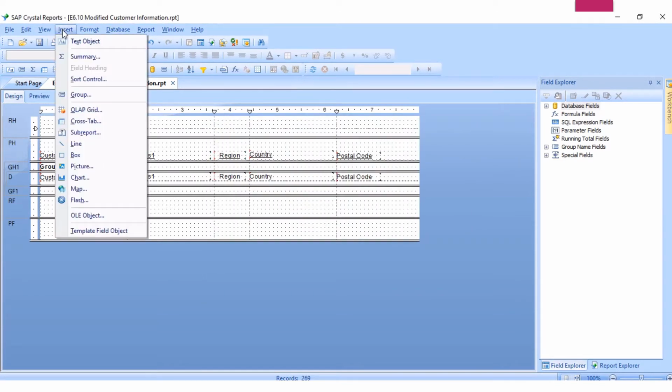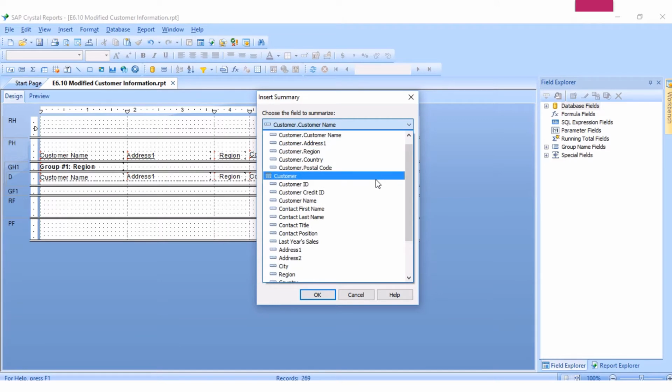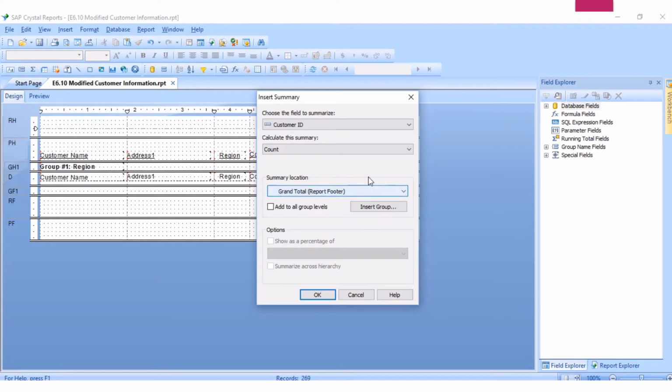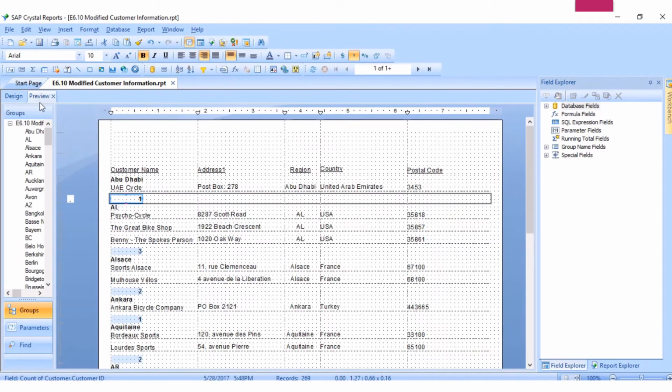And now let's go and insert a summary for the report. And the summary, let's add the customer ID as the primary. And let's take a count, how many customers. And then for the summary location, let's change this not to put that summary in the grand total initially. Let's put it in group 1. We'll come back and add a grand total in the report a little bit later. And say OK.